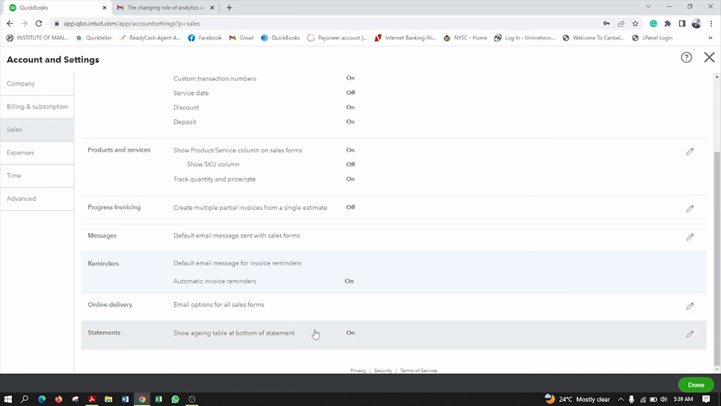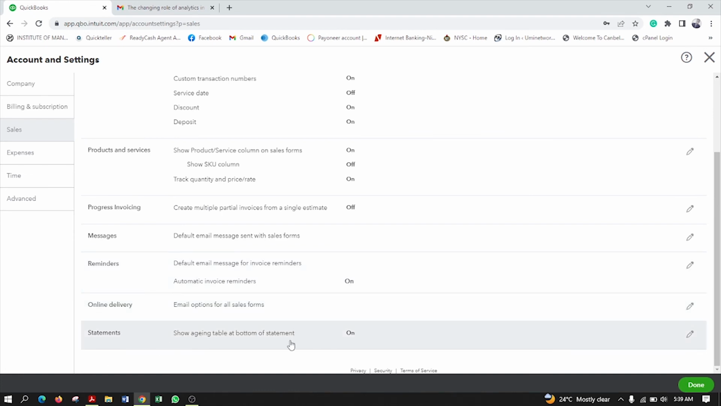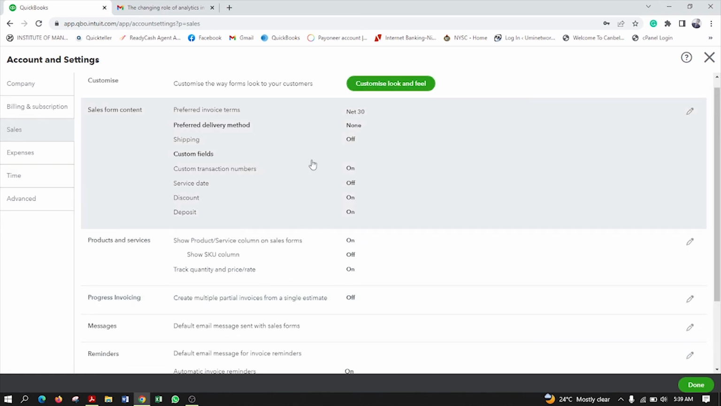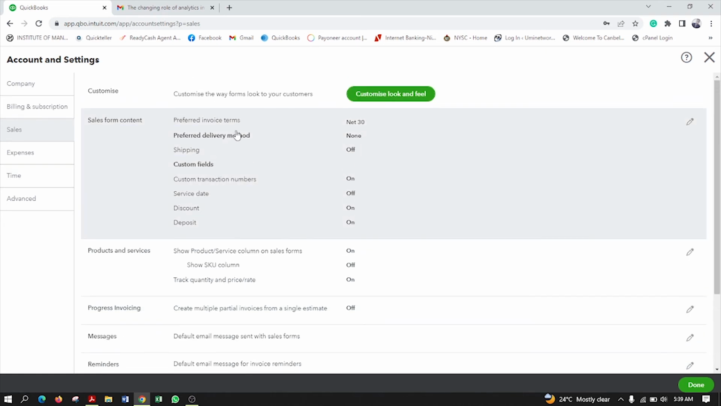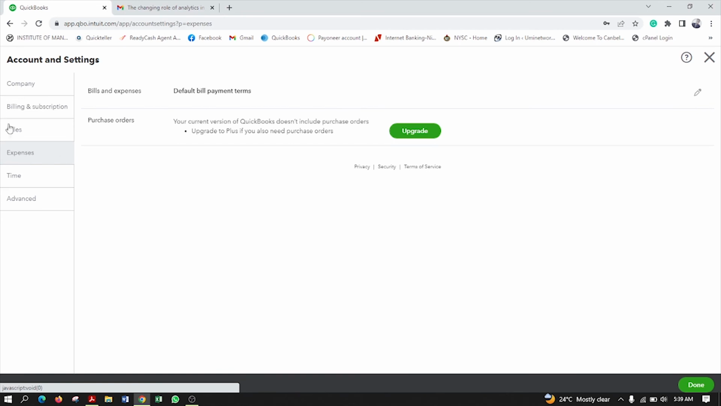So we have online delivering options, which is not necessary. We have account statement, show aging table, or button of statements is on. That one is okay. So we have already set up our tax, our sales information. The next one is our expense. So you click on the expense.